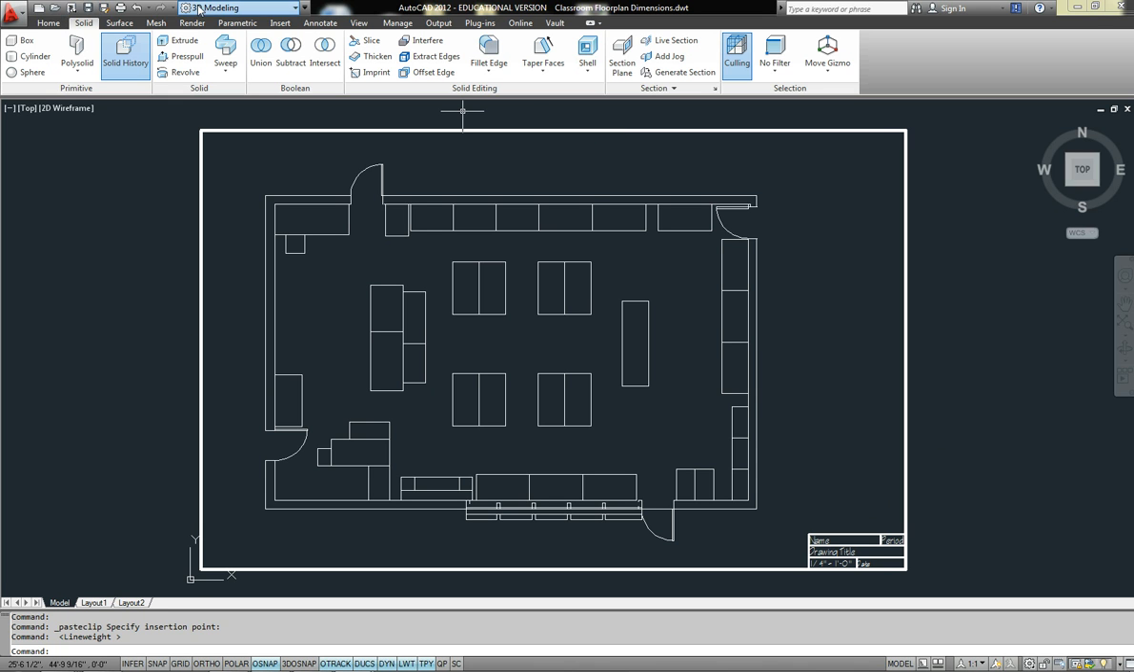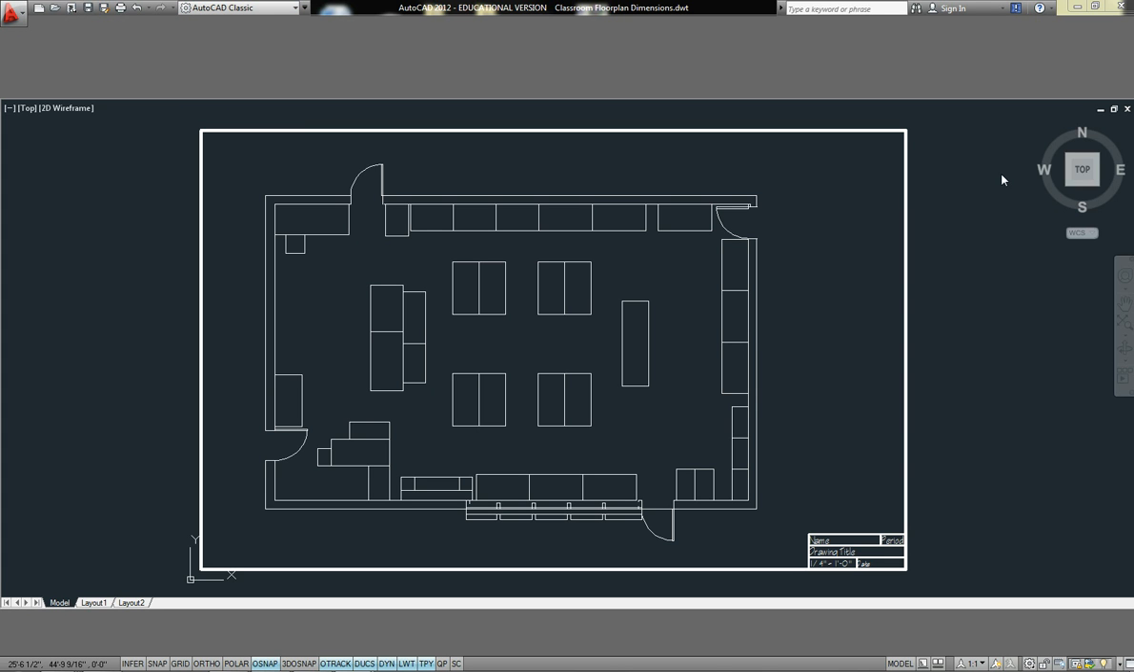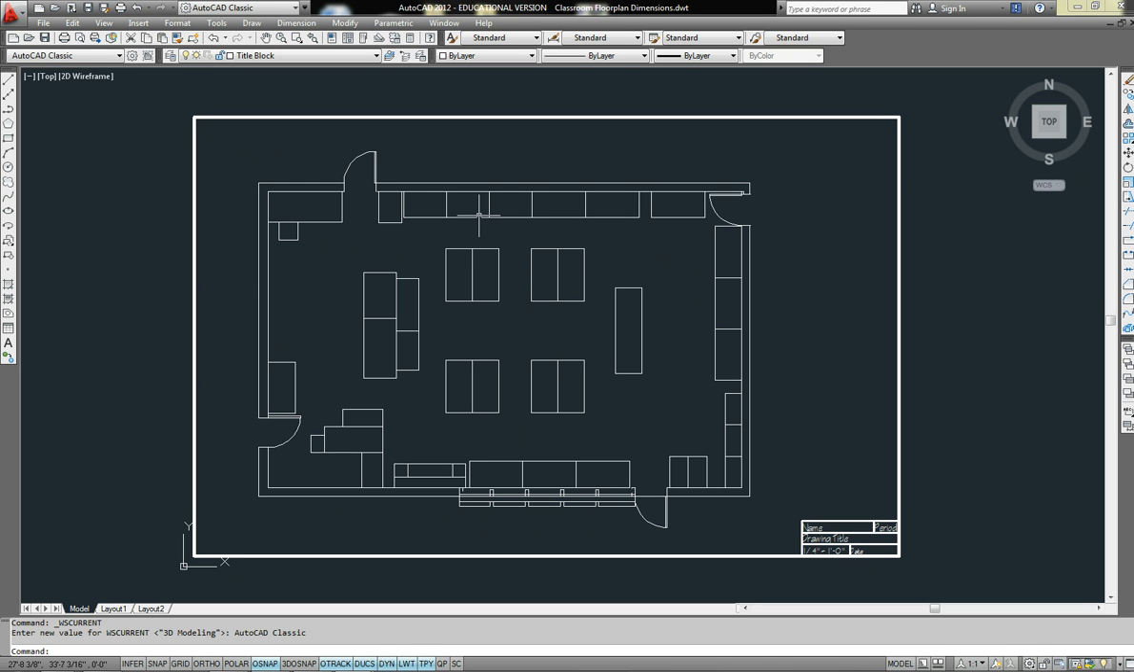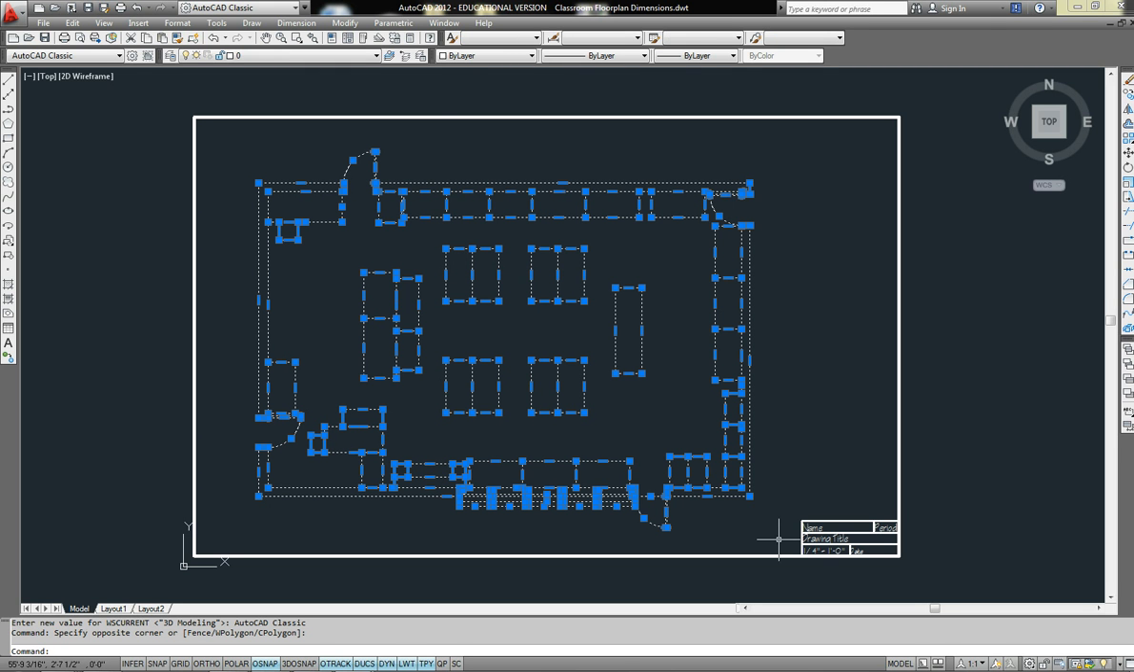Now, I forgot to change this to AutoCAD Classic, so I'm going to do that now. It should have been done already, but now I want to make sure that my floor plan objects, which in this case are my walls, windows, and doors and furniture, are the correct thickness. So the way I can do that is I want to select these objects only, and then I want to put them on the proper layer.